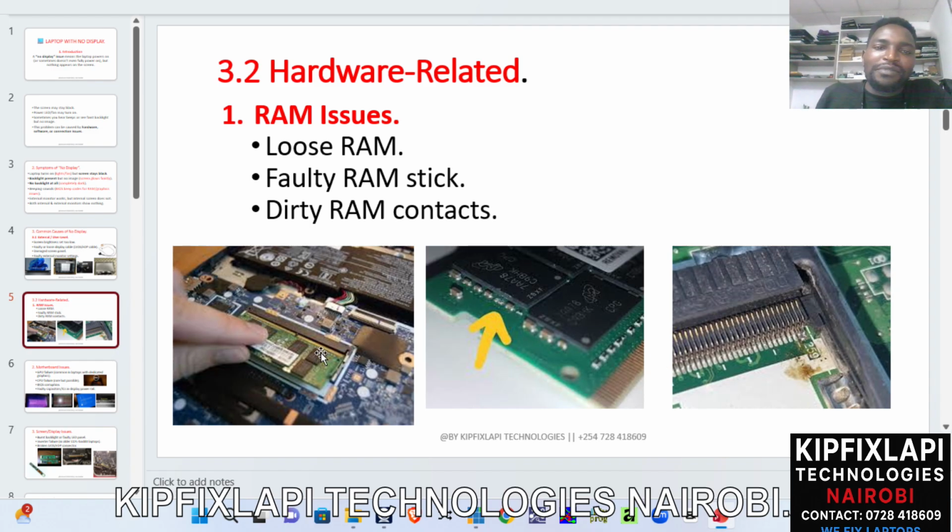If you have a loose RAM, you just remove it and reset it back. So we say you reset it back. For this one, if it is a faulty RAM, try to clean or replace this component. If it doesn't fix the issue, you just have to replace the RAM stick. Then for this one, you clean the RAM contacts, yes, using isopropyl alcohol or a dry cloth and a brush. You just have to clean it.